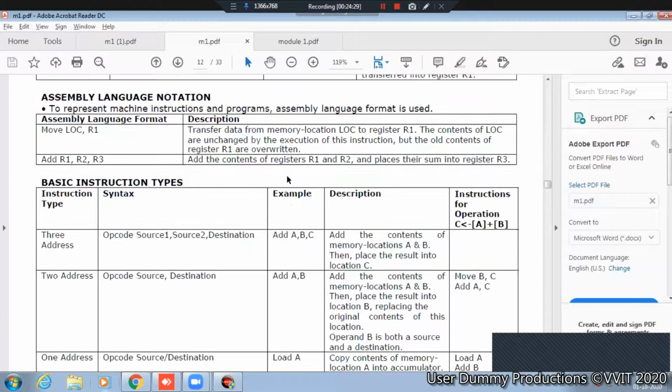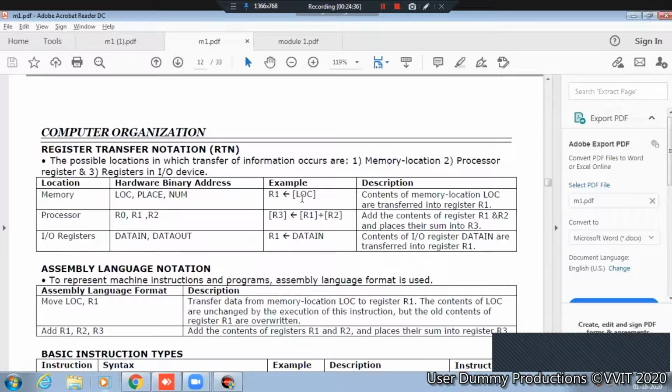Now what are the types of instruction? Can anyone explain? With this, we will wind up, because first we should be confident. This is register notation, assembly notation, and basic instruction type. Now tell me, can anyone explain?